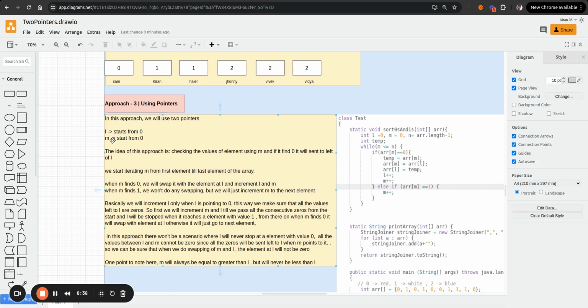And M is supposed to loop through all the values in the array. Since L acts as a marker between 0 and 1, when M finds 0, it essentially has to send this 0 left of L. When it finds 1, it essentially has to send this 1 right of L. So how do we do that? This is the idea of this algorithm.